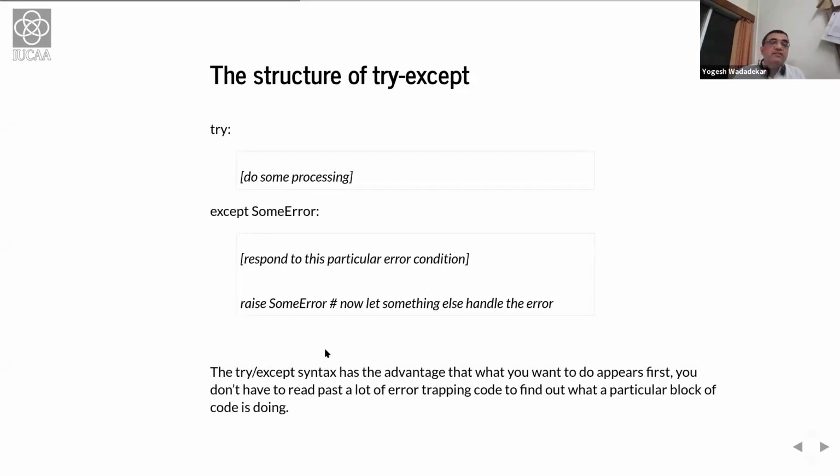What is the main advantage of this kind of try except syntax? Those of you who have programmed in other languages like C or Fortran will be able to appreciate this instantly. What try does is that it gives you what you want to do at the top. You don't have to read through a lot of error trapping code to find out what your code is actually doing.